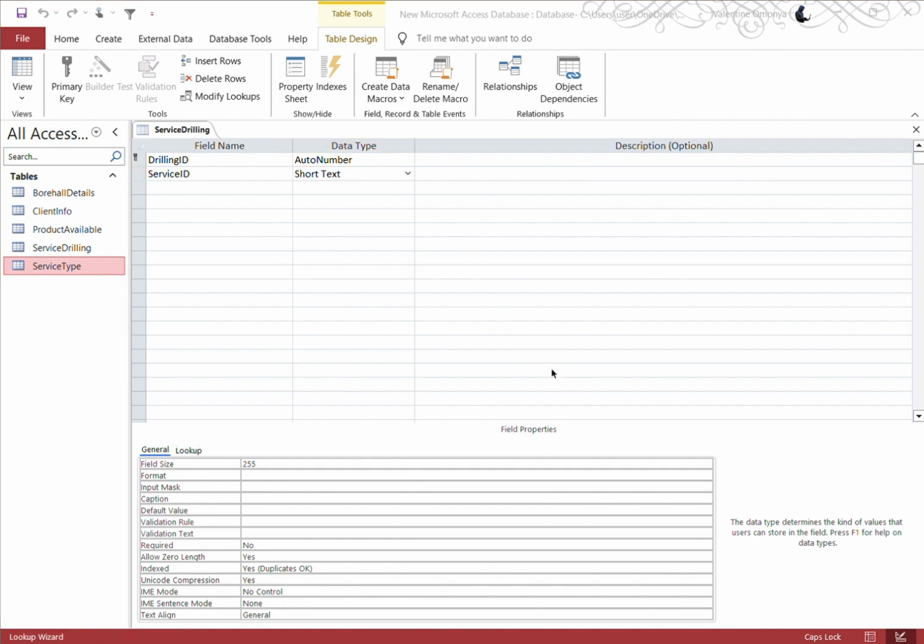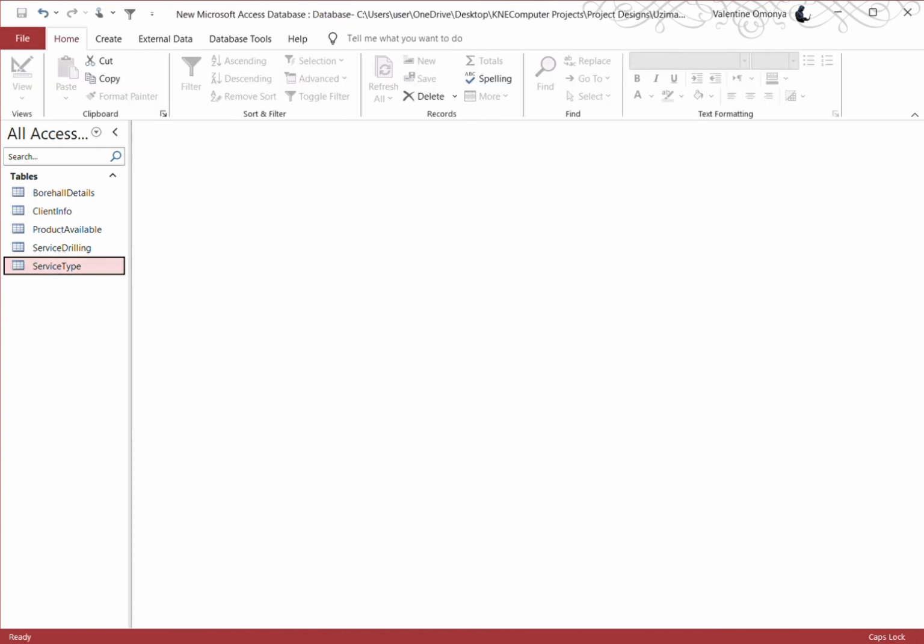So I'll choose the service type. Lead service type. Okay, but before we start creating this one, let me first create the services table, because I don't have that table currently. So let me create that table first before we start creating the relationship between the tables.